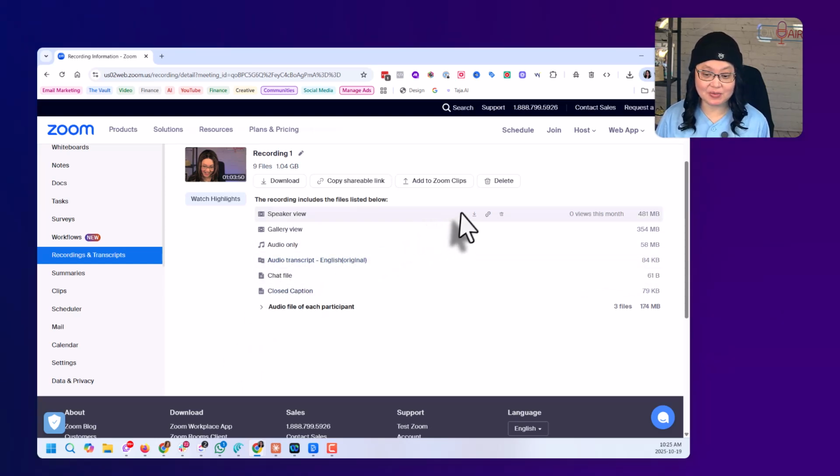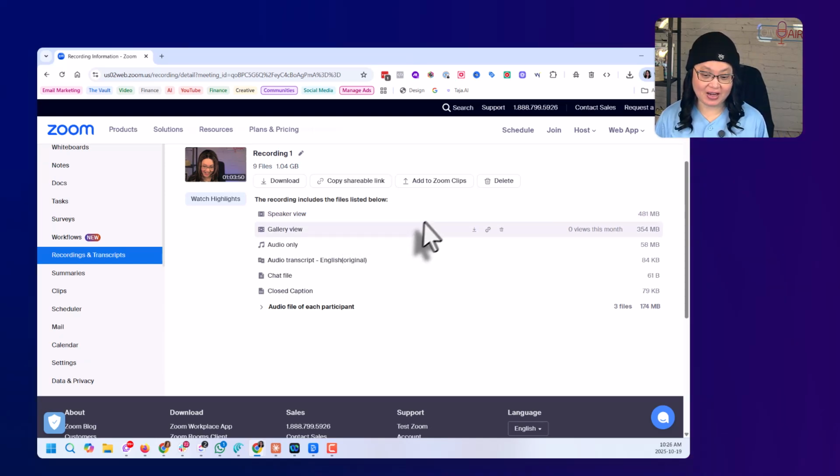In this case, it was just myself and Alex talking, so I'm just going to use speaker view. It gets a little bit more complicated when I have like 4 or 5 speakers, but this one's fine. I've just got the speaker view. I'm going to download that.